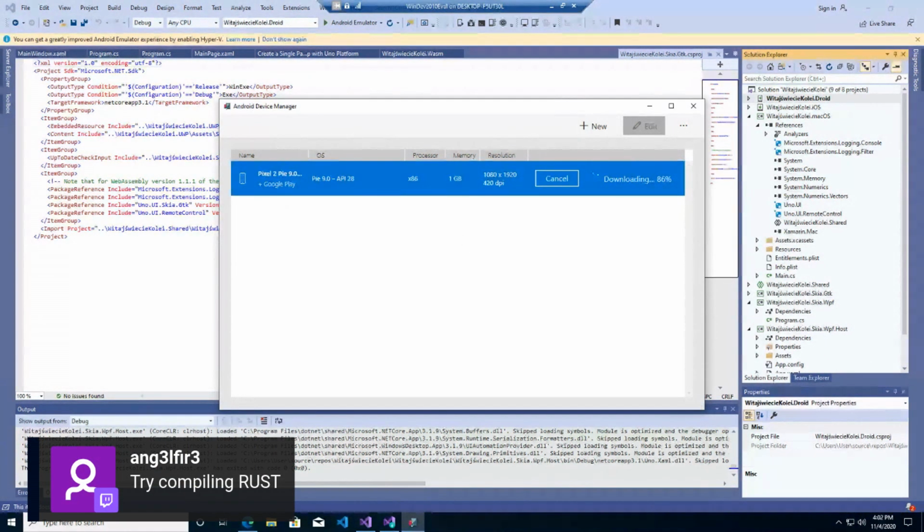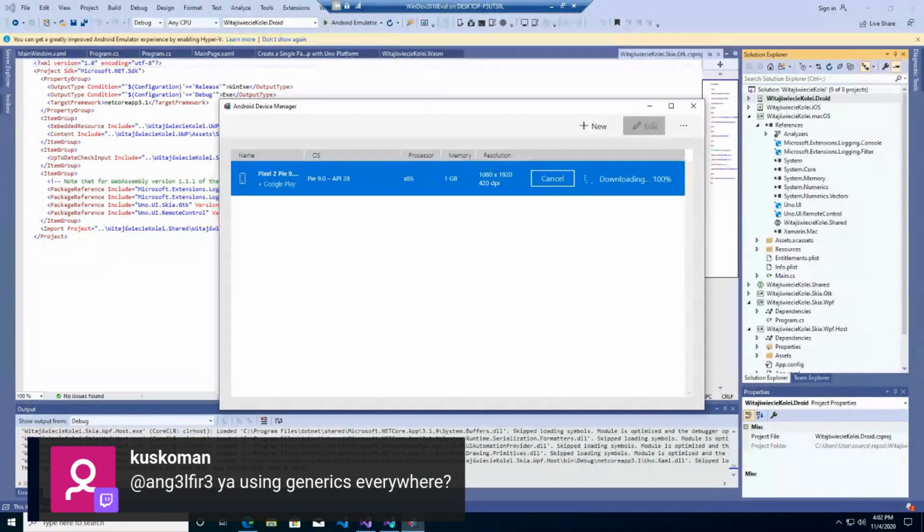So Angelfire reports, with Rust, you can bake a cake when you're compiling, as it is hella slow. That's kind of funny.